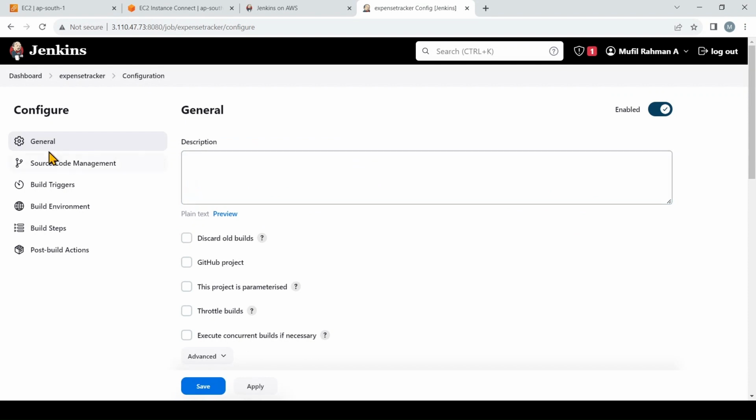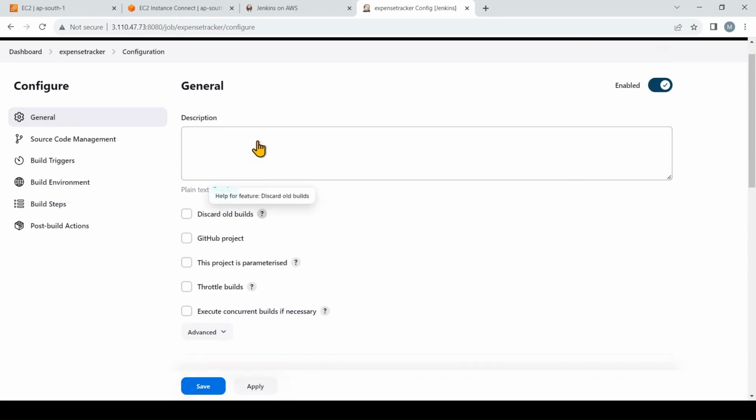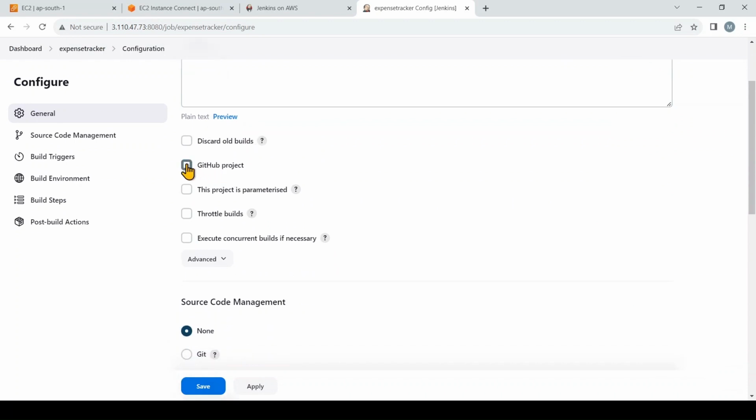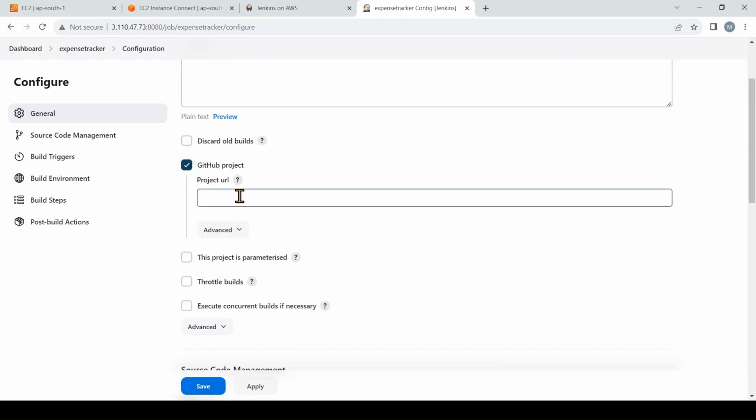Okay, so once it's created, you need to configure all these things. Okay, if you want, you can give a description, and it is a GitHub project, right? So you need to copy your project URL over here. So let me go and quickly copy that project URL.